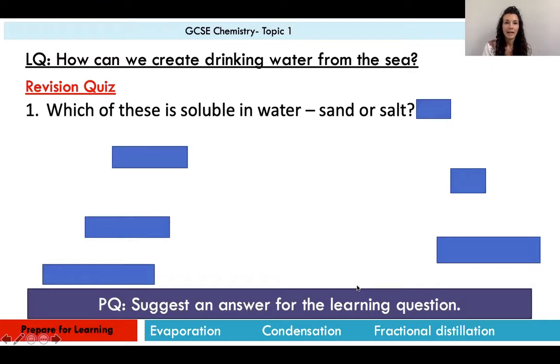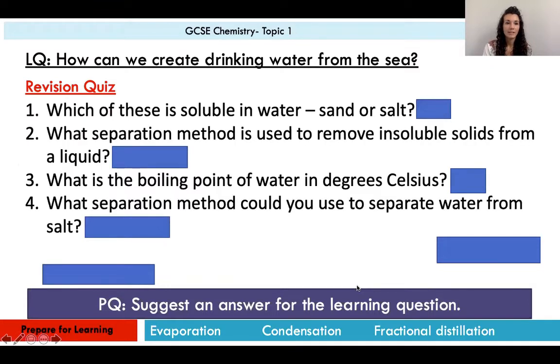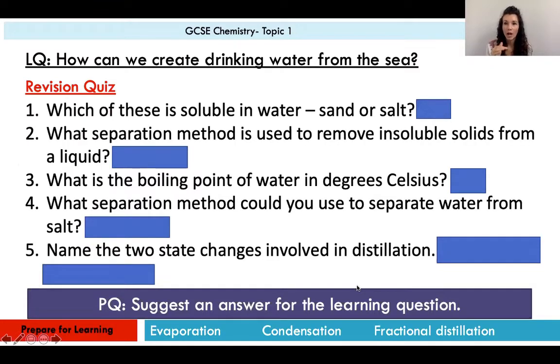So I have a quick revision quiz. If you remember the last few lessons, we've been looking at different separation techniques in chemistry. So these are just a couple of revision questions about those. So we can go through it together. So if you write down question number 1, which of these is soluble in water, sand or salt? So write down what you think. Pause the video if you need to, have a bit more thought.